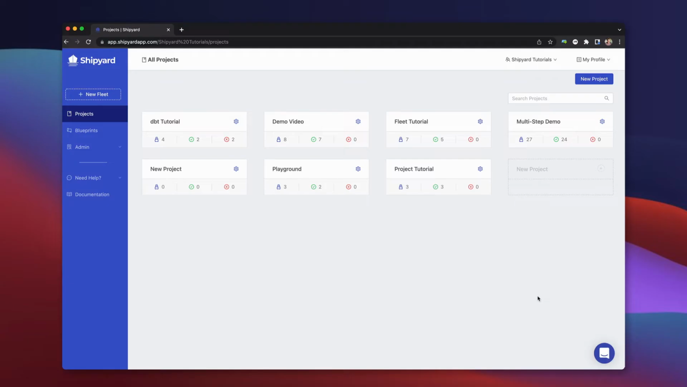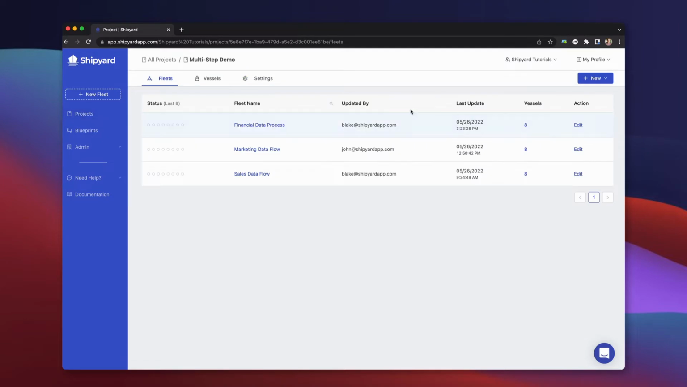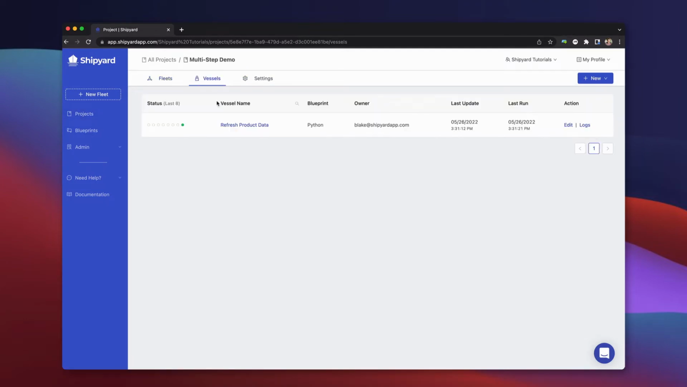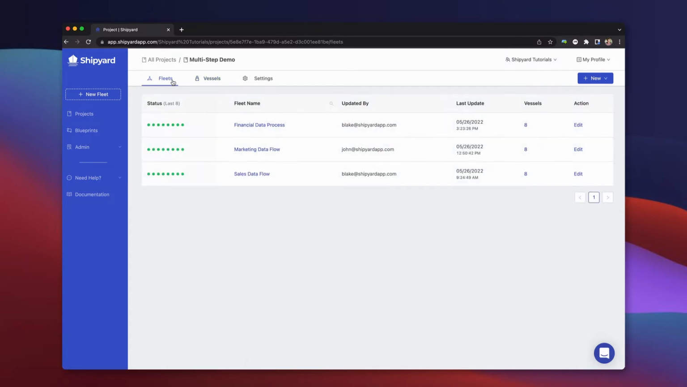When you log in, Shipyard shows you all of the projects you have access to. Projects help you organize your work as you see fit. When clicking into a project, we'll see all of the associated vessels and fleets that live there. Vessels are individual scripts that accomplish a very specific task. They can be built with code or with reusable low-code blueprints. Fleets are a combination of multiple vessels working together for a larger goal. They're the equivalent of workflows in what you'll primarily be building.